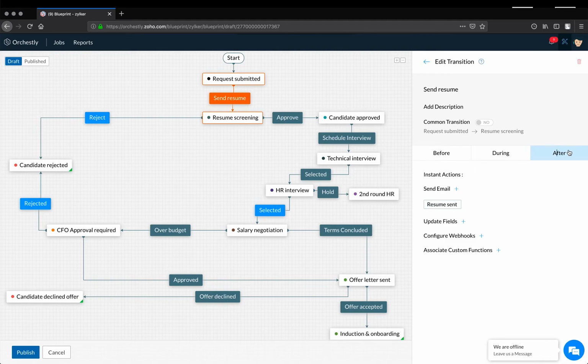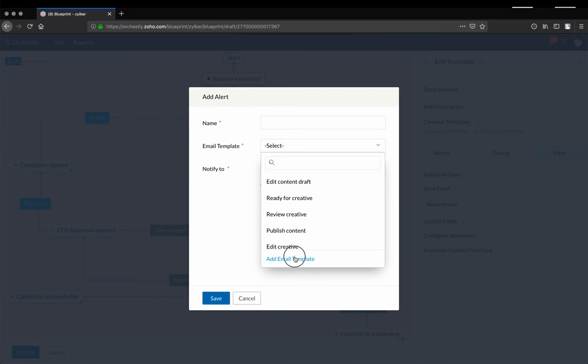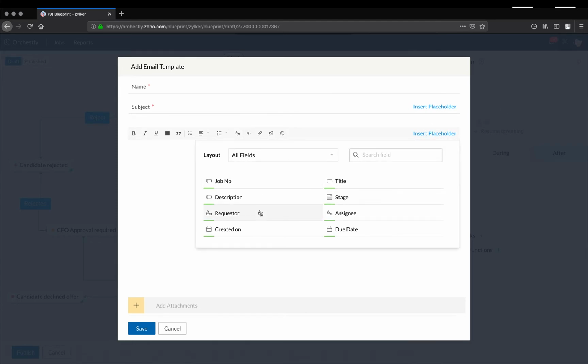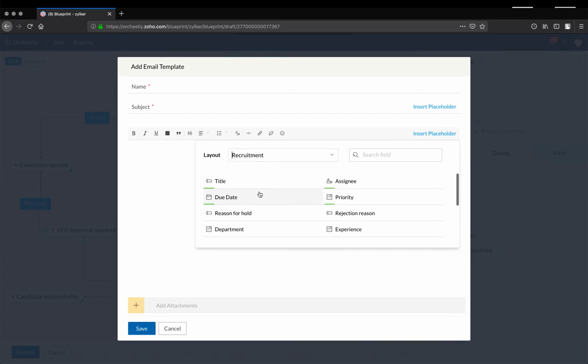So once the transition is completed, what has to happen in the background? This can be defined using the after section. So here we have multiple options. One of the examples I've given you is the call letter example to automate certain things in the background. So this can be achieved by adding an alert, and the email template builder is fairly straightforward. You will have the option to insert your HTML content, a basic editor, and all the fields that you have created for this particular process. All of that is going to be available as placeholders here.